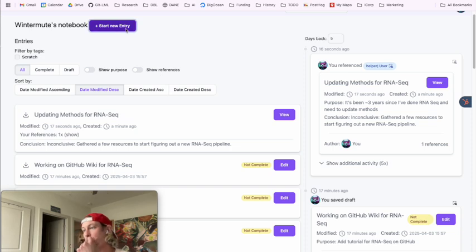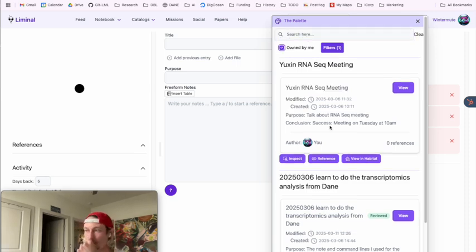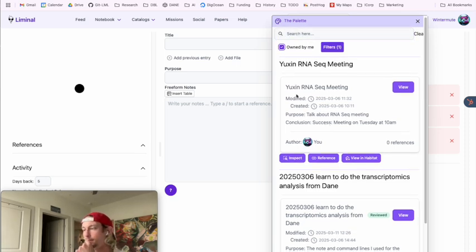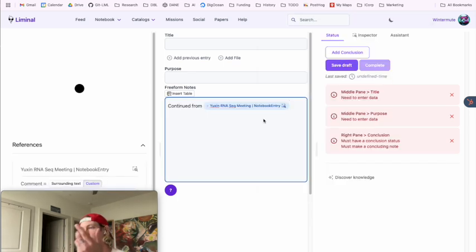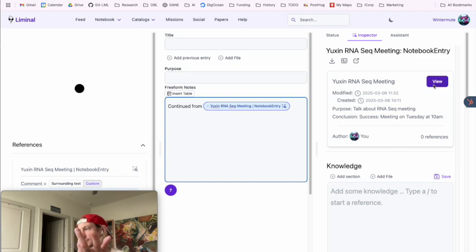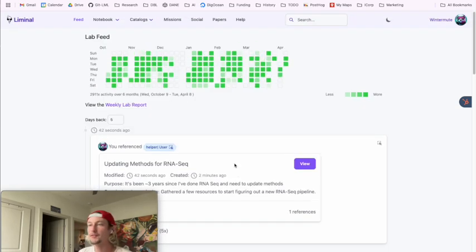If I wanted to start a new notebook entry, I could actually add the previous entry. And I could then search by things that are owned by me and reference a particular entry that I could then just go back to really quickly. That's how I'm doing my work on my own. And at the same time, I am benefiting my lab based on what I know is going to be contributed to the full lab as well.